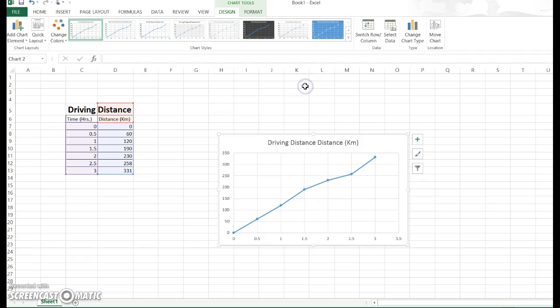Alright, so here, my x-axis, which would be time, is labeled from 0 to 3.5, and my data only goes to 3 like I see over here in my data, so that's good. My y-axis, distance, is labeled from 0 to 350, and it goes to 331, so that looks perfect. That's the kind of graph that I want. But when I look at it, some things don't make sense. Driving distance, kilometers, that's my title. I don't want that. And I don't have labels or units. So I need to do some work to fix this up and make it pretty.